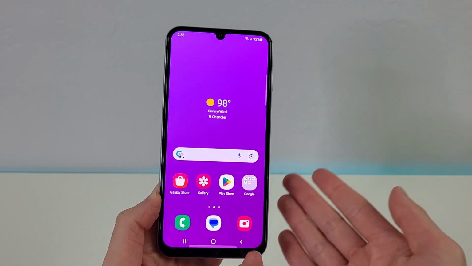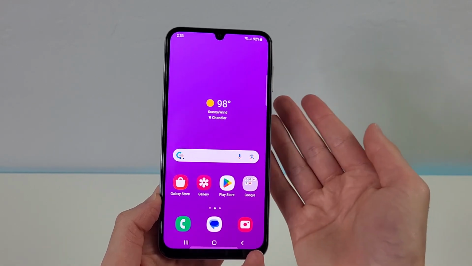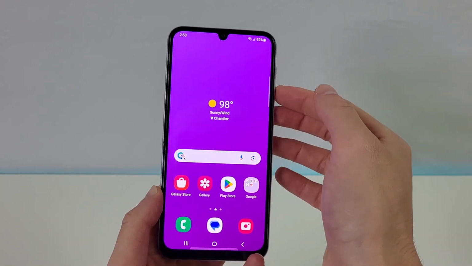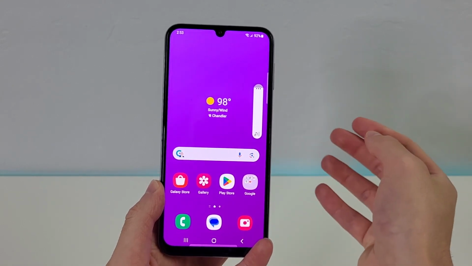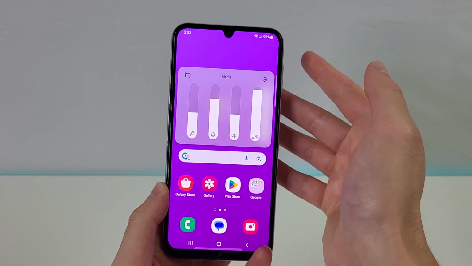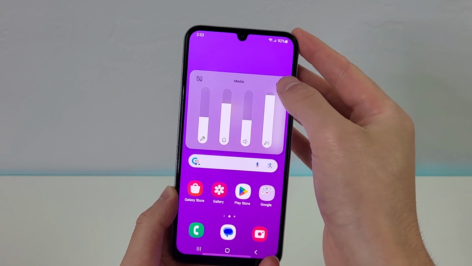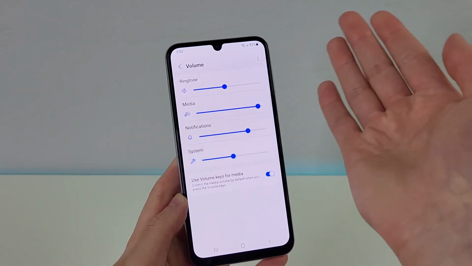Now you can of course get to this from the main settings menu, but an easier way to do it is by pressing either volume key. So like this. From here, hit the dots. Then from here, hit the settings icon right here. And this is going to take you to the main volume section.